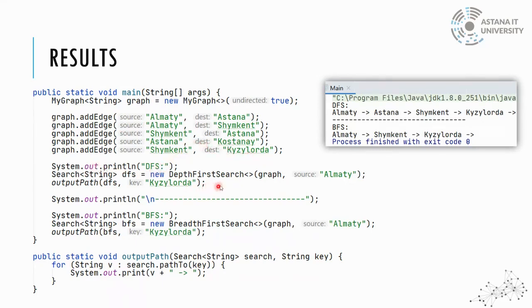Now I'm creating the depth first search and breadth first search, both starting from Almaty, just saying that my source vertex would be Almaty, saying that this is my starting point, all right? And outputting the path to Kyzylorda. And in both cases, you see that the DFS, it won't look at how short would be the path. It would just go and find the first moment it finds, like it goes deeper and deeper without going wider. But BFS, it looks at breadth, so that's why it sees everything around. And as you see that the BFS gives us the shorter path in here, like Almaty, then Shymkent, then Kyzylorda.